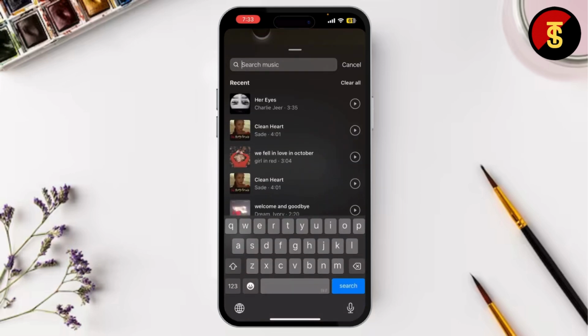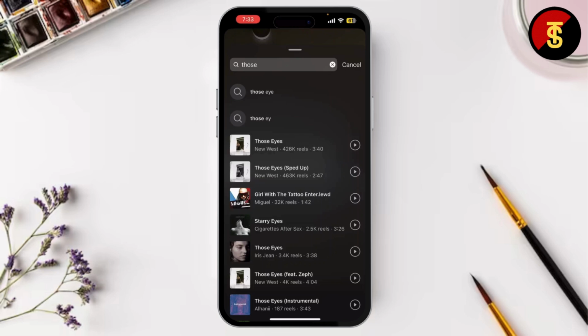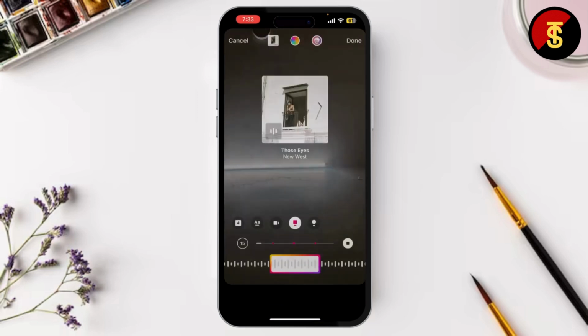For example, let's say those eyes. Okay, so I'll be choosing this song and choosing the first part, or just using the song slider to adjust the part of the song which I want to play.